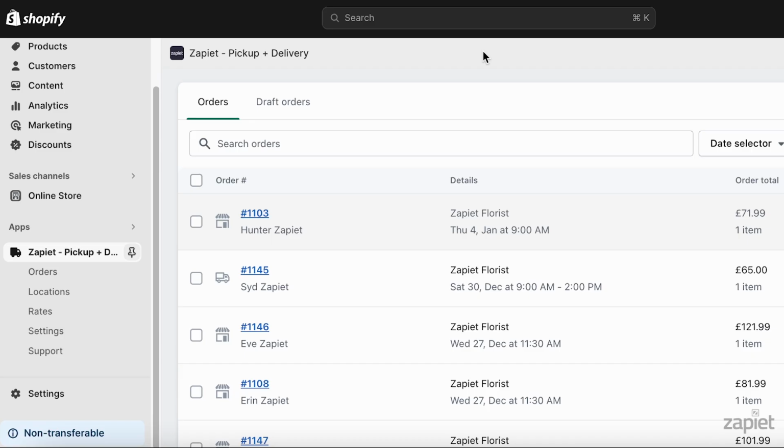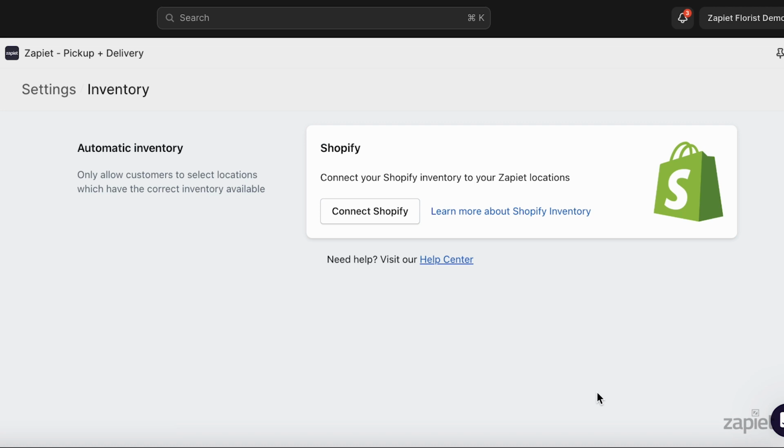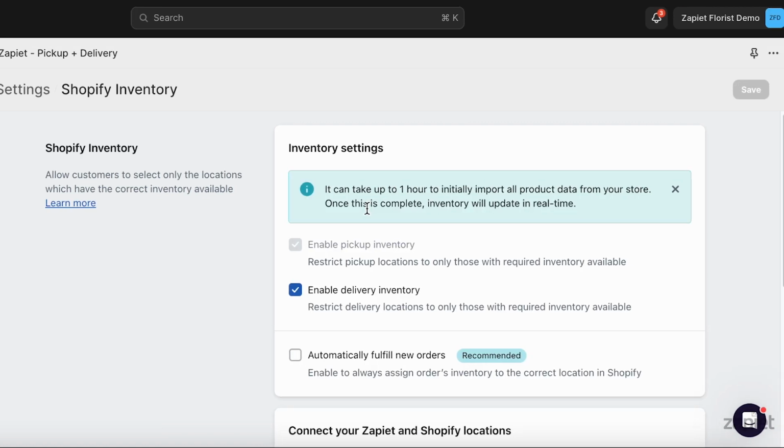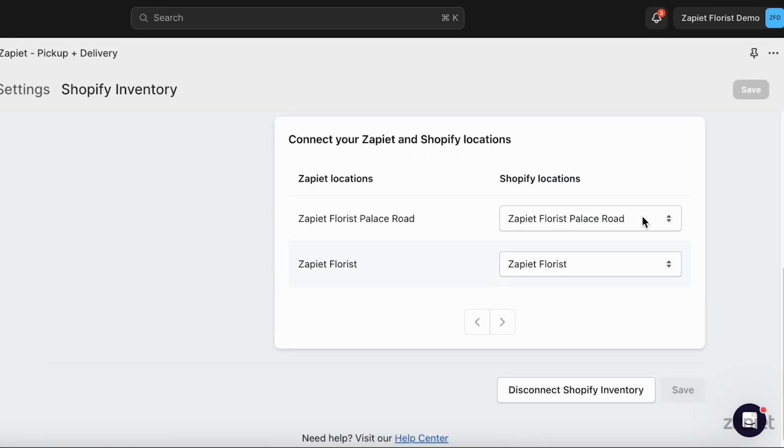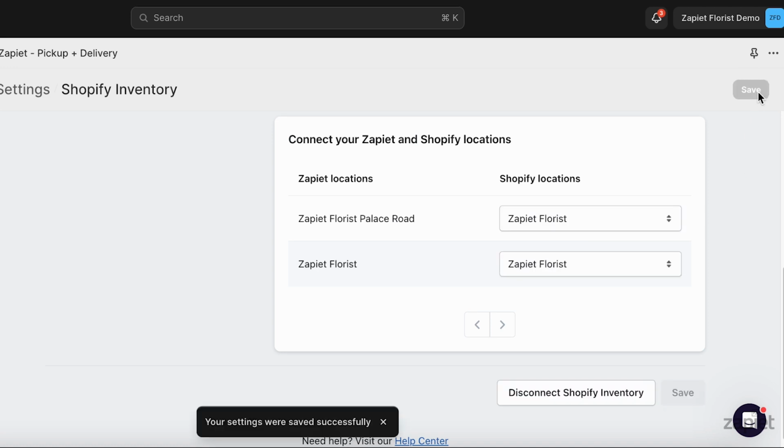First, let's enable the integration. In Zapiet Pickup and Delivery, click Settings, then Inventory. Connect Shopify Inventory. Here, you need to connect your Zapiet locations to your Shopify locations. Once you've made all the changes, click Save. Your inventory integration is now enabled, but the first import of your inventory may take up to an hour. After the initial synchronization, any inventory changes should be reflected in a matter of seconds.